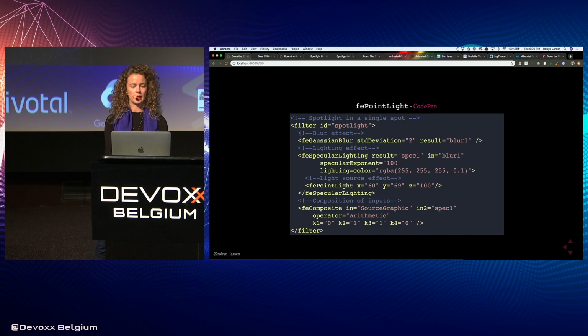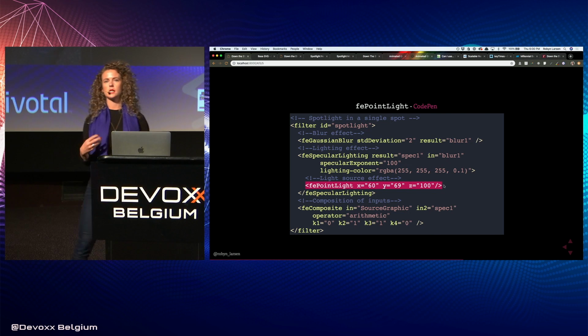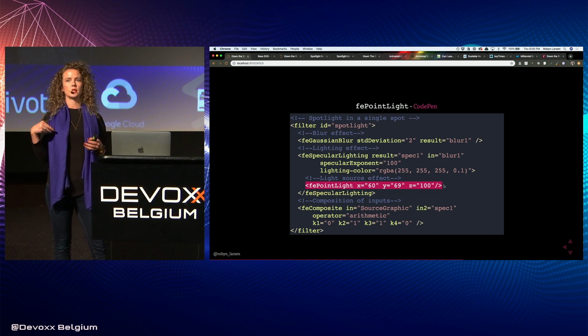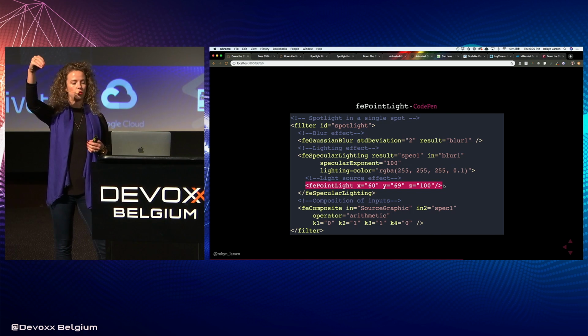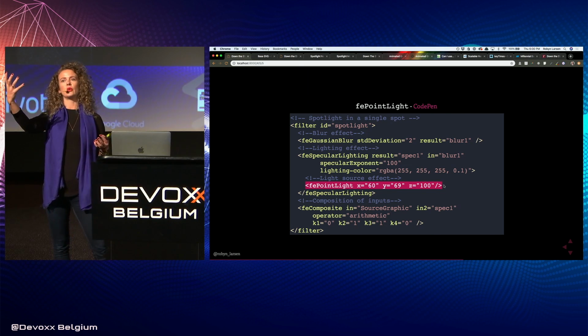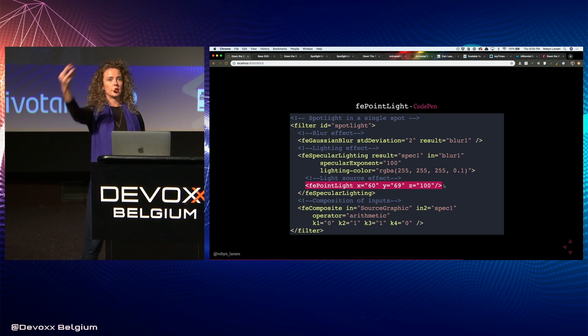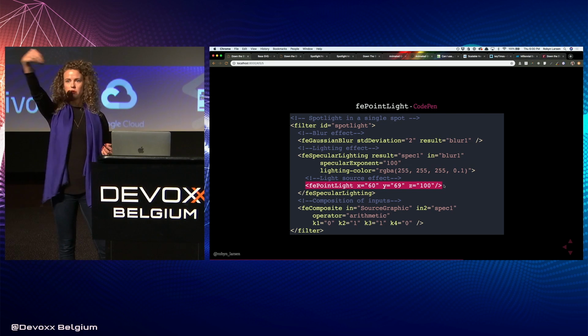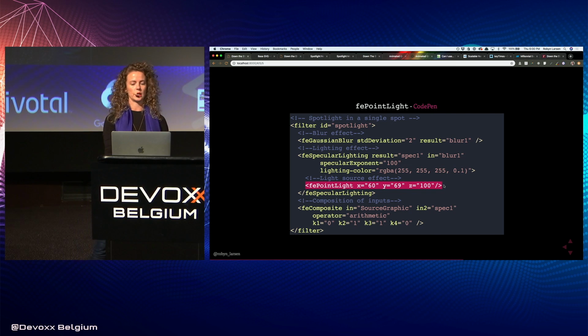From there, I'm applying right here. So that's the point light. What I'm saying is that in that cube, we're going to place it at an X of 60, a Y of 69, and then a Z value of 100, okay? So we have this particular light that we're positioning within the room that we're in.